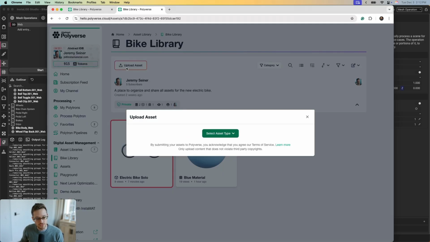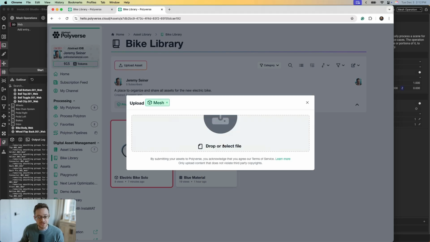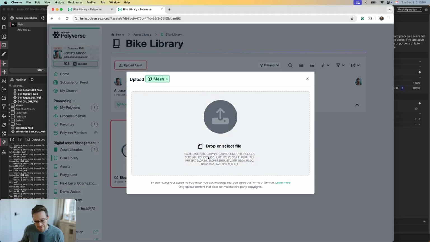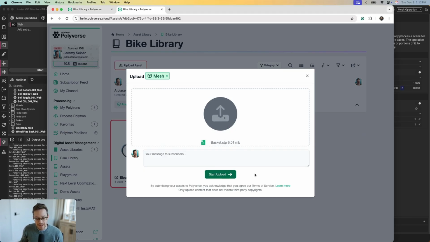So I'll go ahead and choose to upload another asset, and I'll choose to upload a mesh. And notice that we have a lot of CAD file formats here that we can then just drop in directly into this panel in our web browser. So I'm going to go ahead and find another file here and drag this in. So this is another CAD file. And so this is this basket.